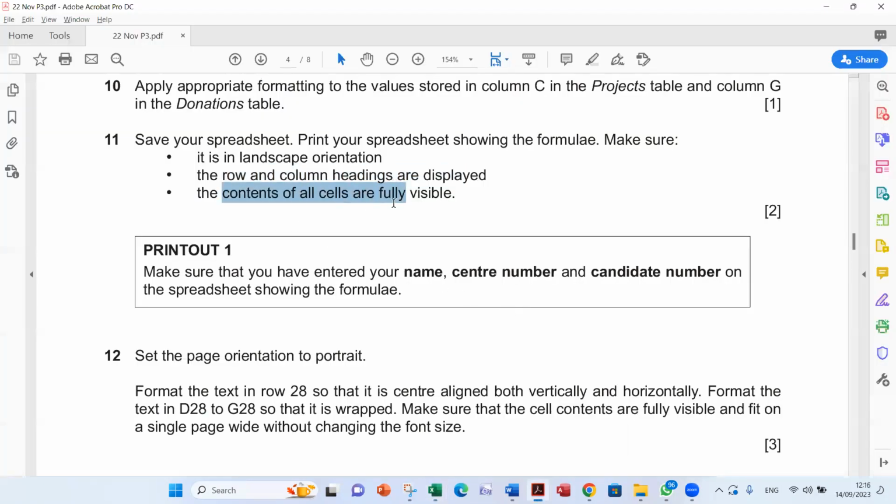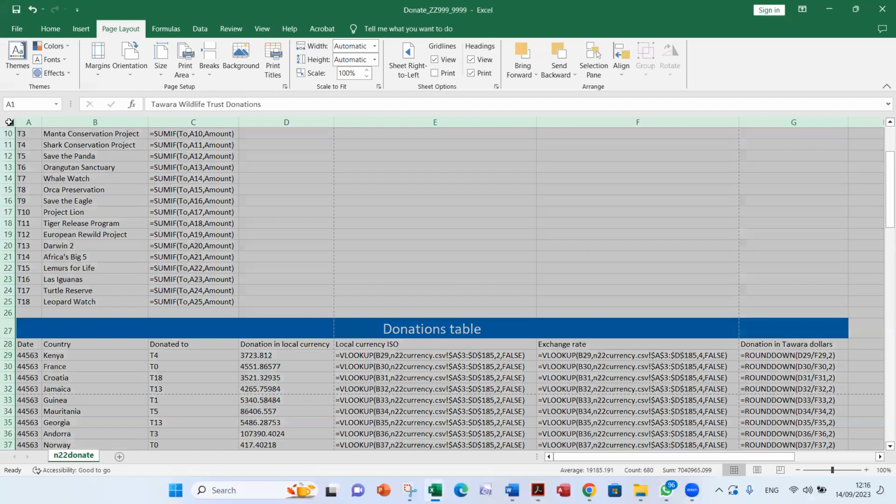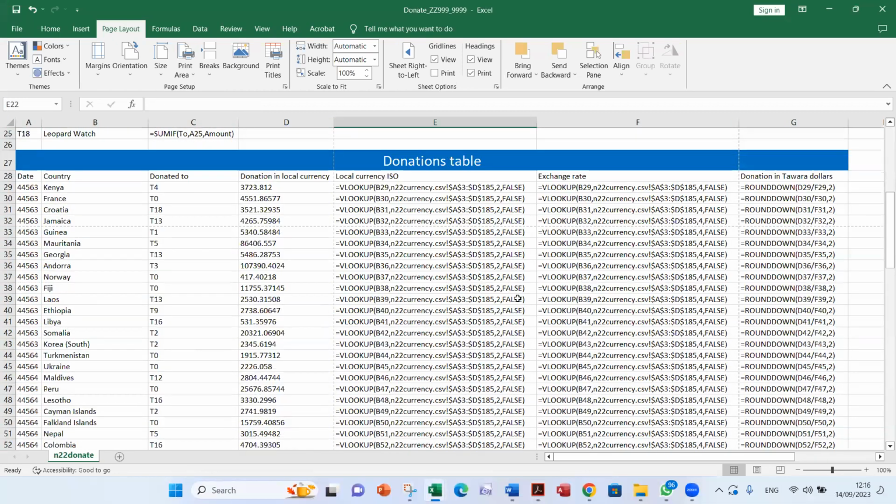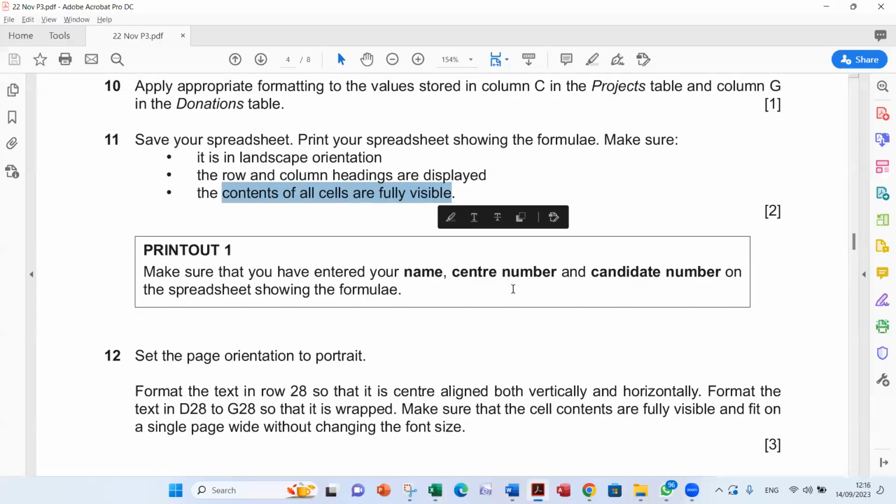The contents of all cells are fully visible. I did that: select all, double click, auto fit. I've done that. Do it again, twice. It is very critical. Now all formulae are totally visible.